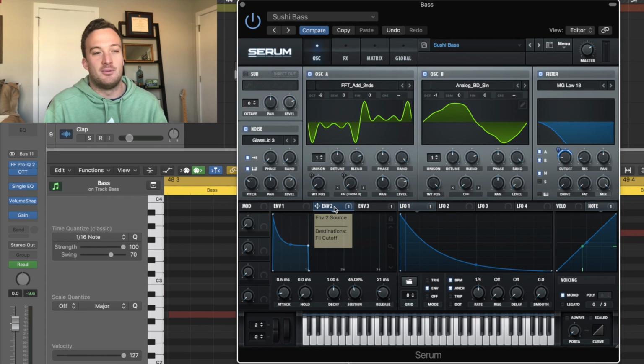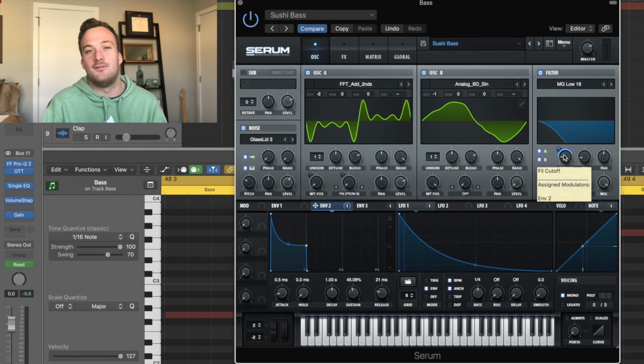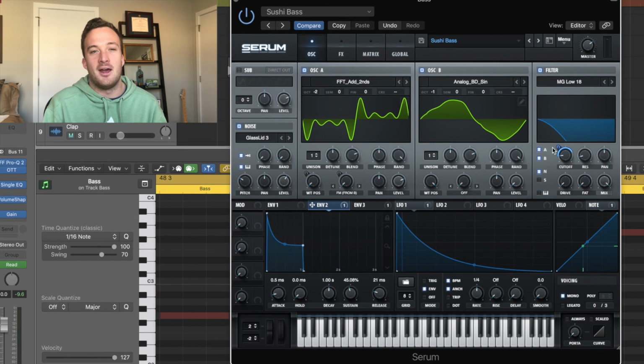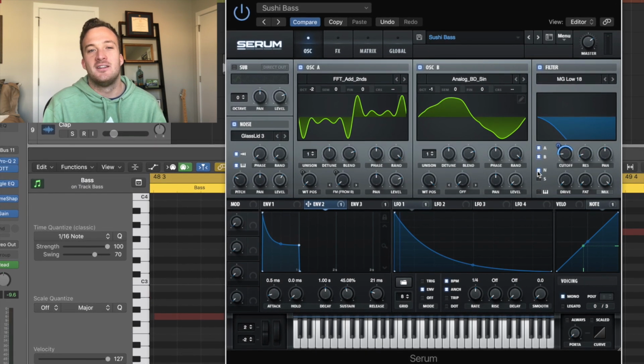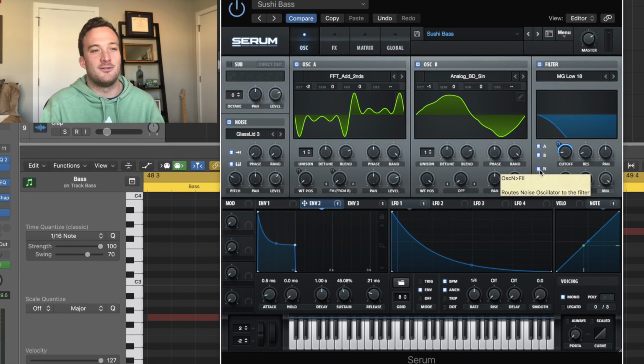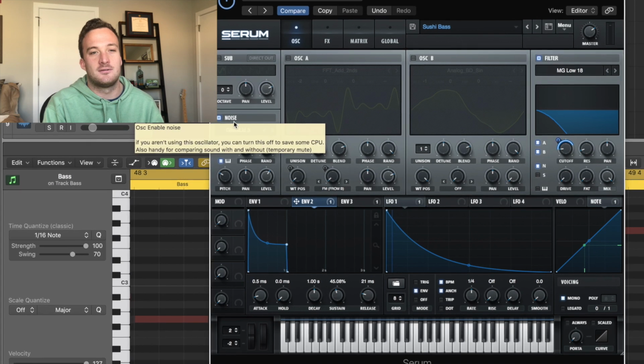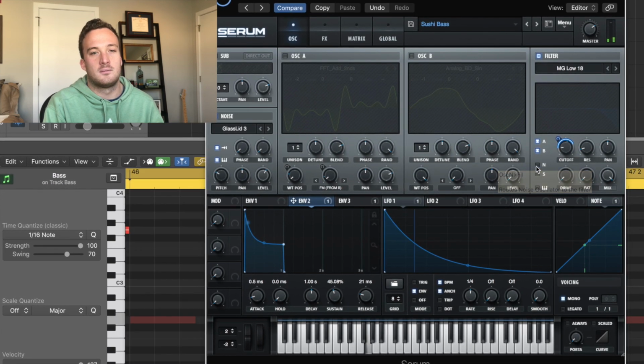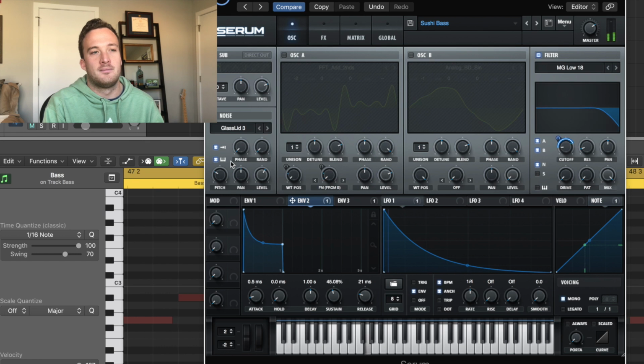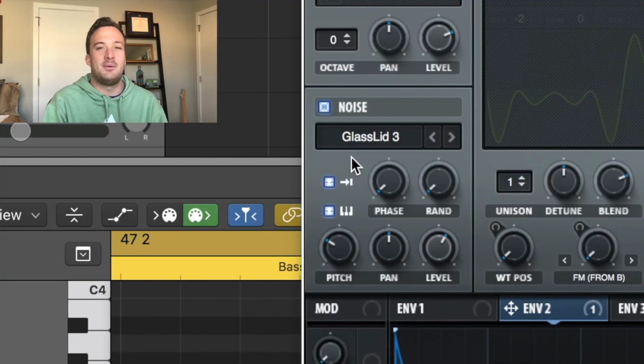So I've got this envelope right here that is modulating the cutoff of this low pass 18 filter. And both oscillators are going through the filter, and the noise oscillator is also going through the filter. So I have this noise that sounds like this by itself. I still wanted this noise sound to follow the pitch of what the other oscillators were doing. So I got it in key by bringing this pitch down, and then I turned the one-shot feature on and also the key track feature on so it stays in pitch with the other oscillators.